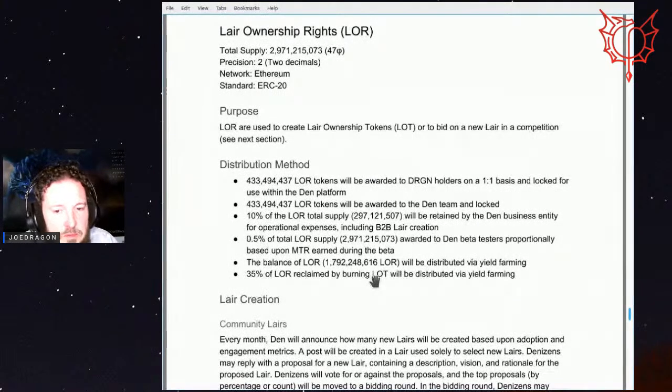0.5% of the total lore supply, 2.9 million of the total lore supply, will be awarded to DEN beta testers. I can't remember the number. The number should be in there. I don't know why that number is there, but we'll fix that too. That 0.5% is going to beta users. The balance of the lore, which is 1.7 billion, almost 1.8 billion, will be distributed via yield farming. And 35% of lore reclaimed by burning lot will also be distributed via yield farming.